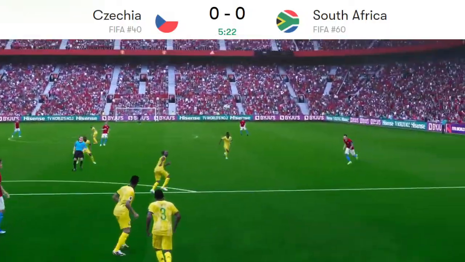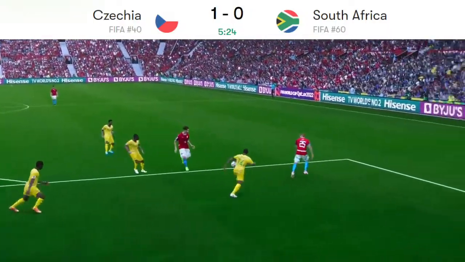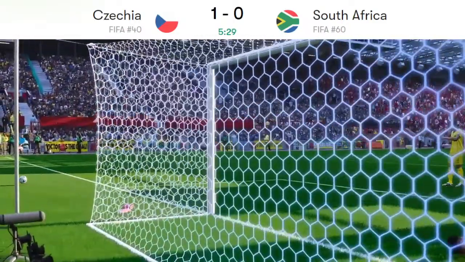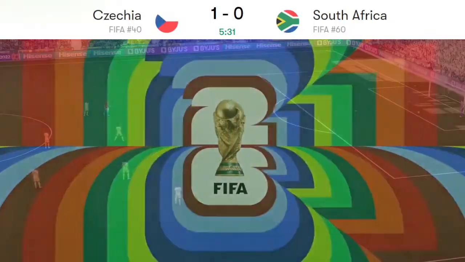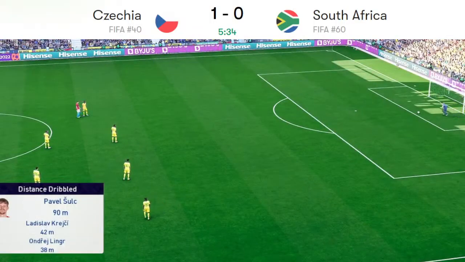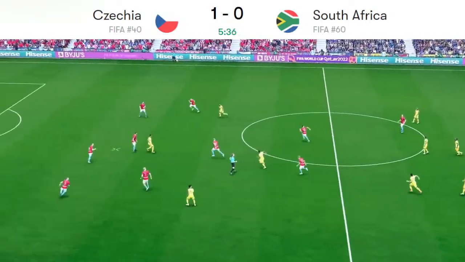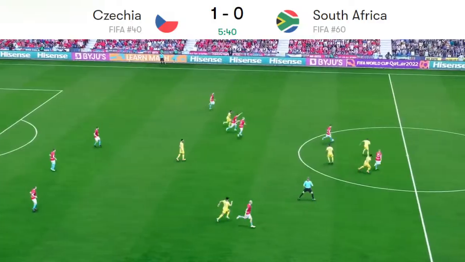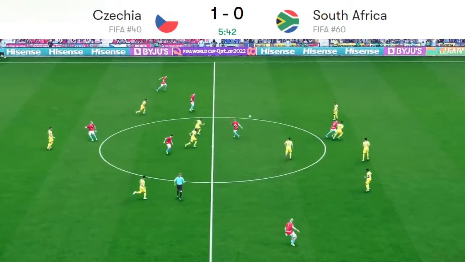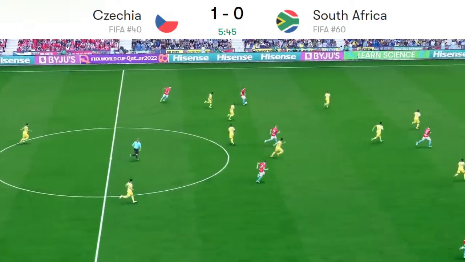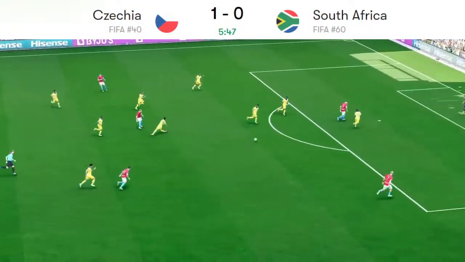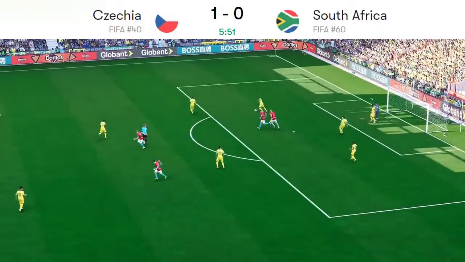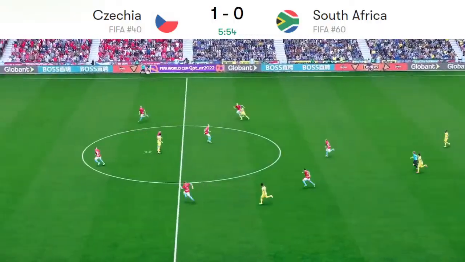With a low ball from the right-hand side from Hlozek, couldn't find Schick. But then a pass on the edge of the area was fed to Michael Sadilek, with the simple job unmarked in a penalty area, tucking it underneath Ronwen Williams. And this tournament goes from bad to worse for South Africa. But take nothing away from the finish from Sadilek for Czechia. They needed that after the end of the game they had against South Africa.